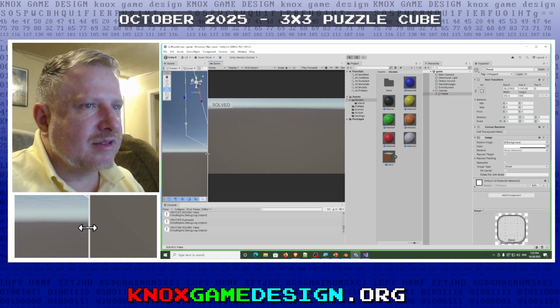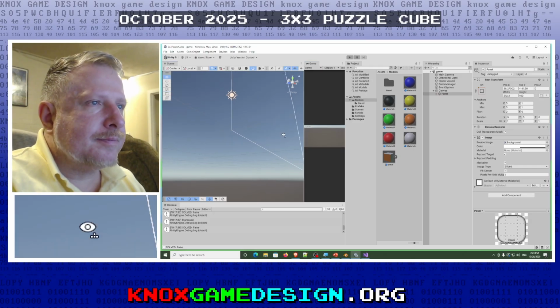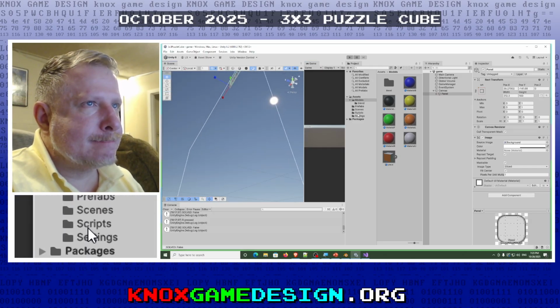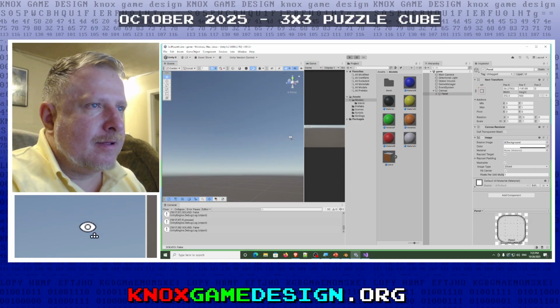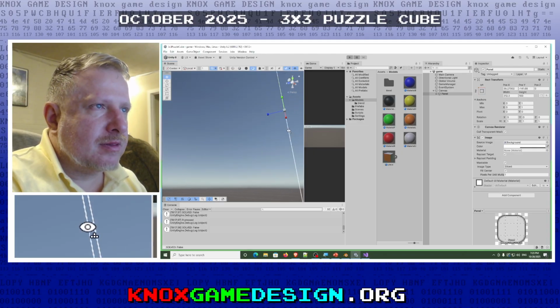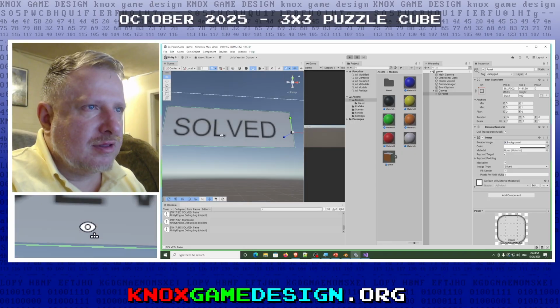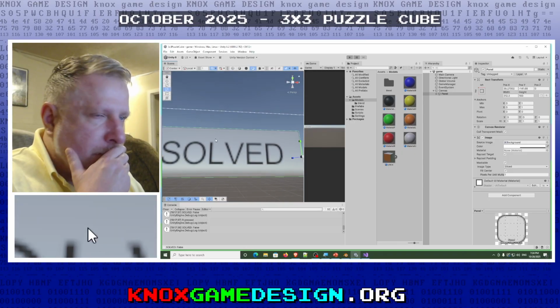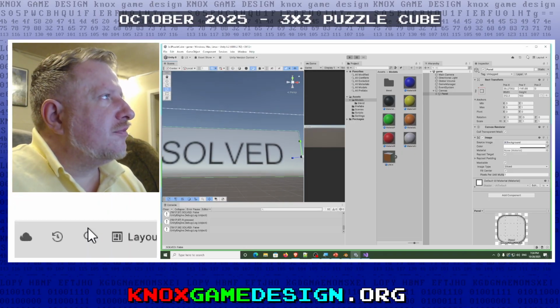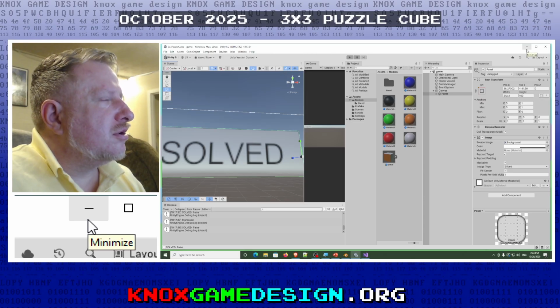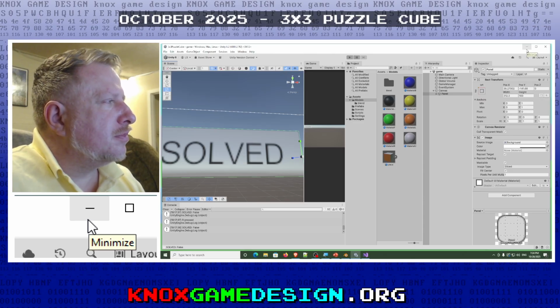You can get real fancy with this. Make it look a lot better. But yeah, there it is. Right there. It's just a simple panel with a simple text. It says solved like that. So yeah, I didn't have a slide for it, but there's a lot of things you could do with this. I don't think there's a lot of puzzle cube games out there.